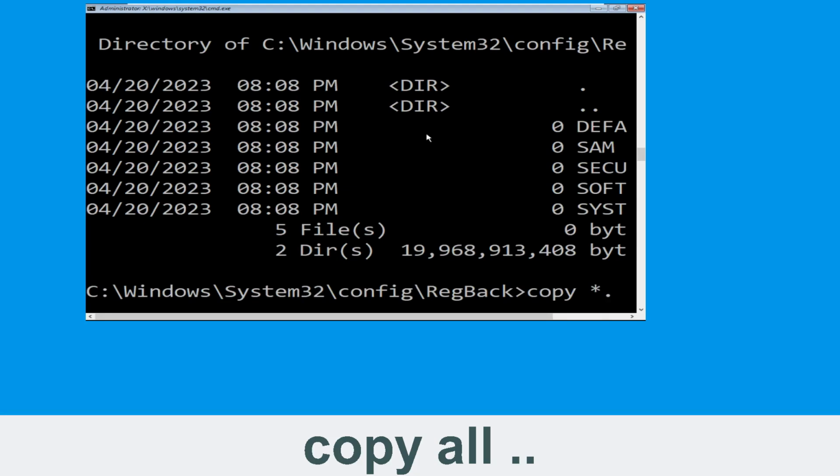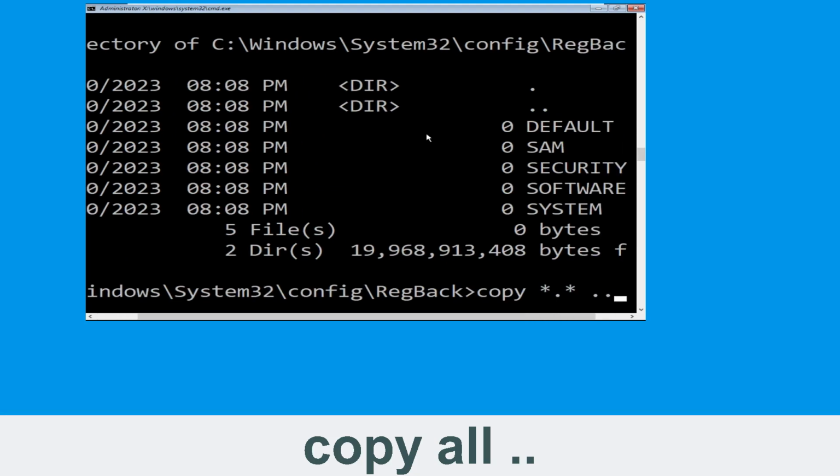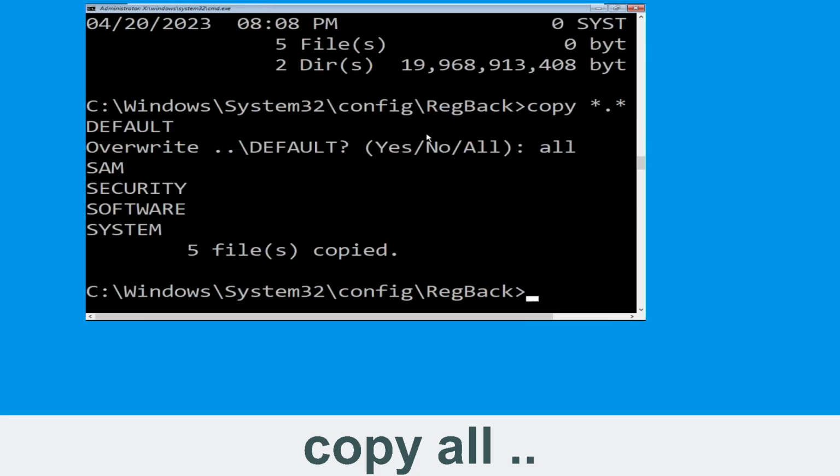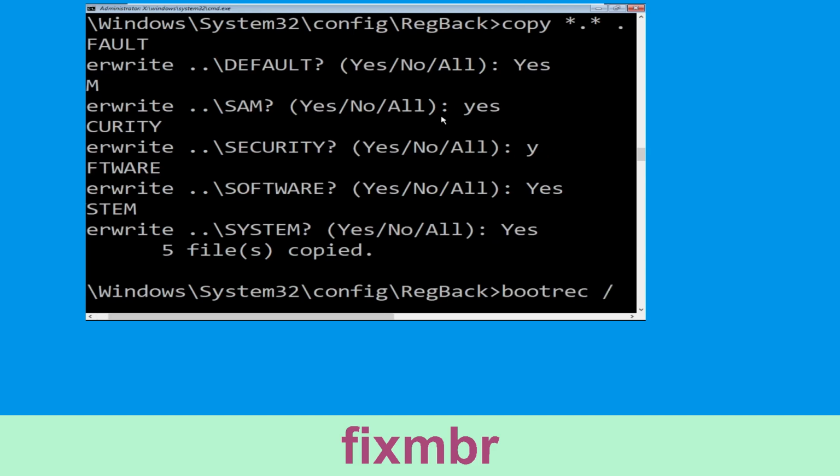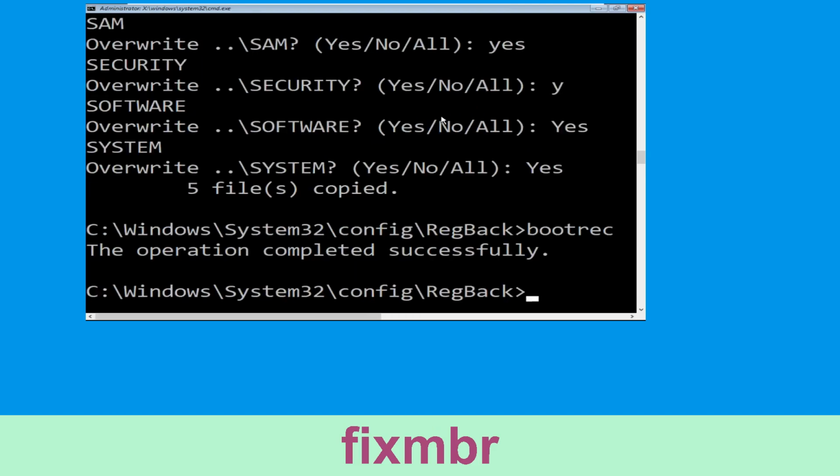Type copy ** and hit enter. Then type all and simply hit enter to execute the command. Let's move to the next command. Now type bootrec /fixmbr and simply hit enter.